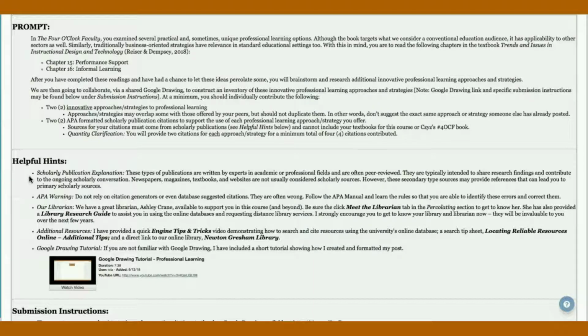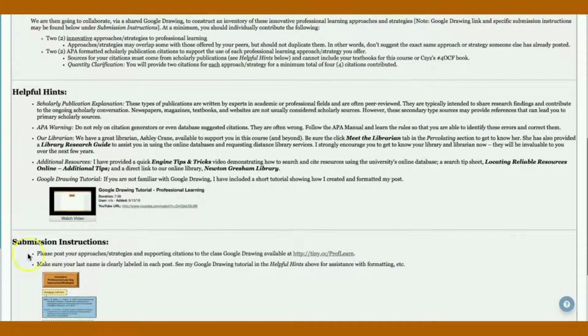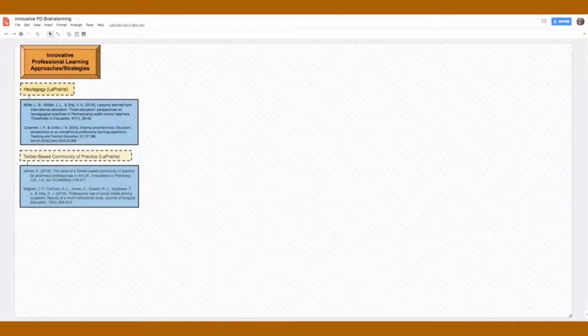I have also given you a tutorial on Google Drawing if you're not familiar with Google Drawing, but it's also specific to this assignment, and so it shows you how I created my original post in Google Drawing, so that you can see how I did that. And then submission instructions. There's a link there to the Google Drawing. And so it will take you outside of Blackboard to our Google Drawing canvas.